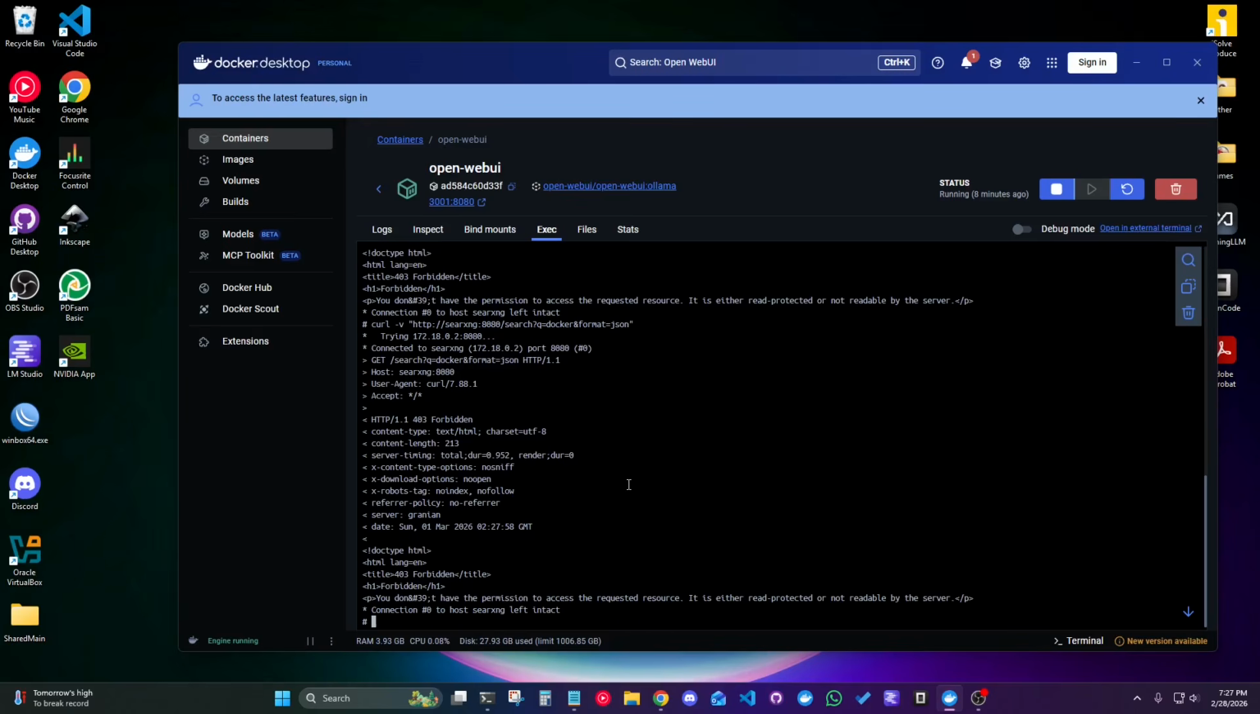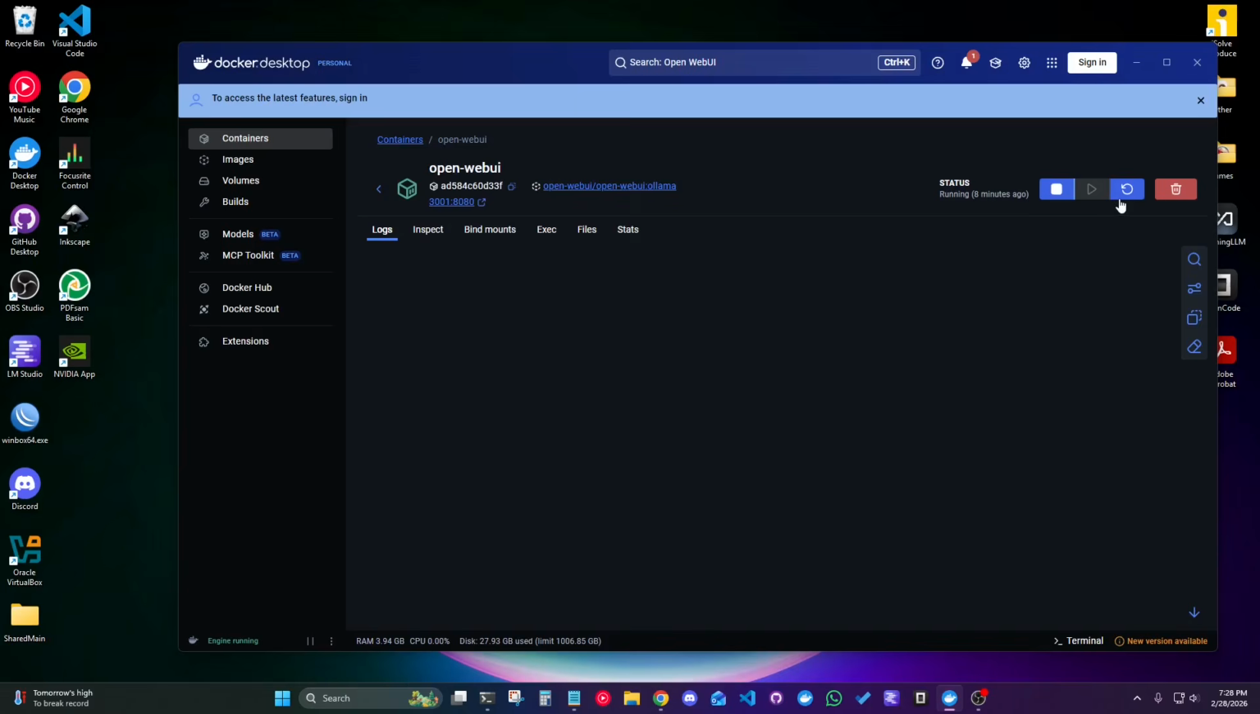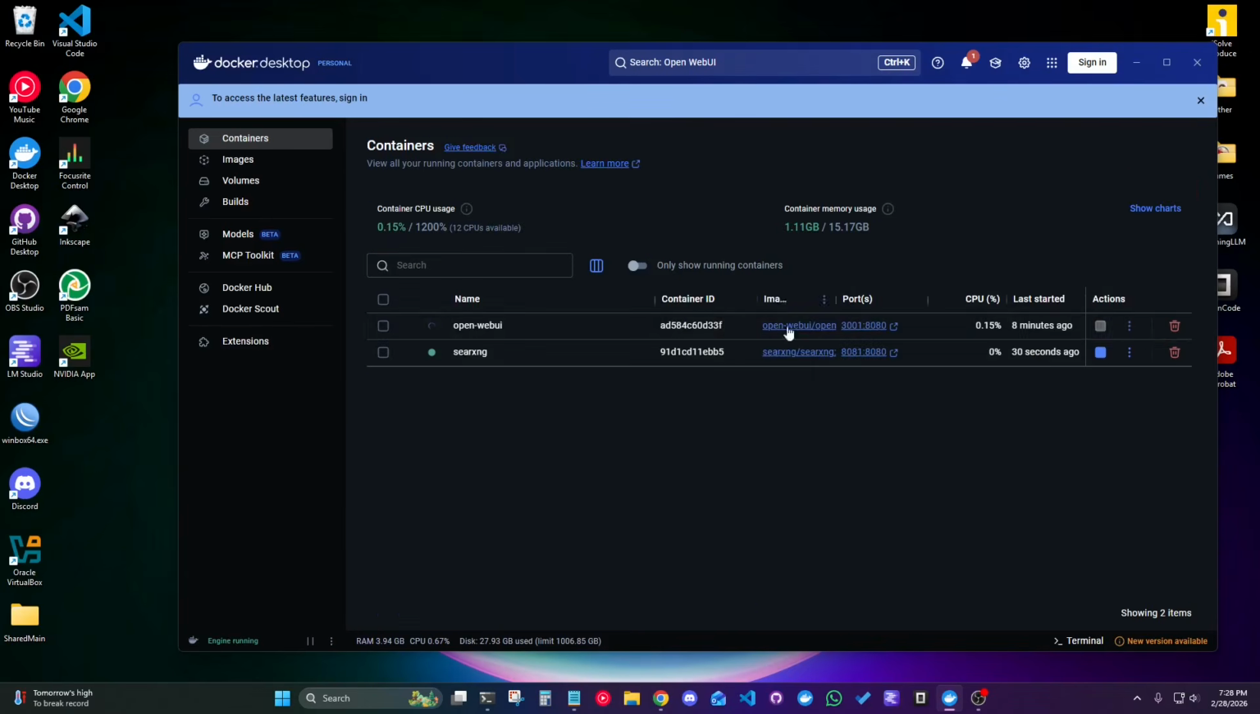We're getting the same error. I'm going to go ahead and restart the open-webui container as well. And while that's restarting, because that takes a minute, we can actually do something else, which is configuring our searXNG to output JSON rather than just HTML.